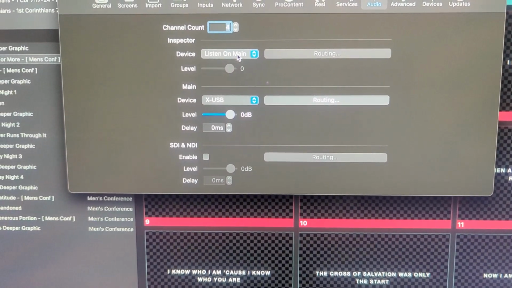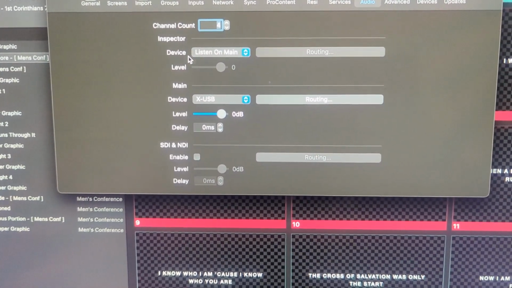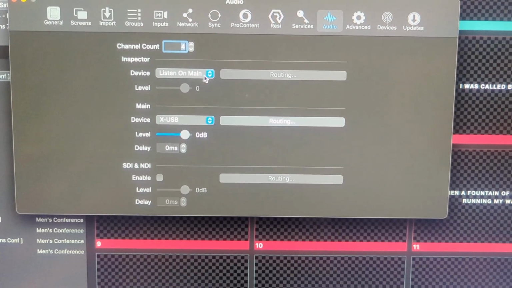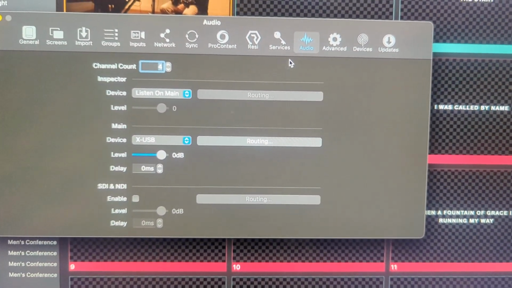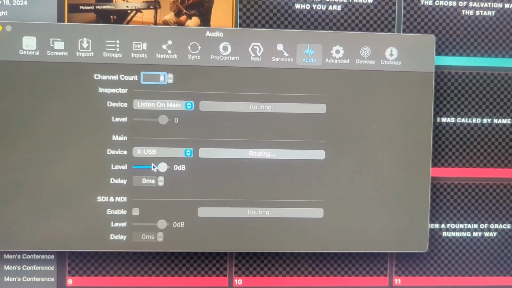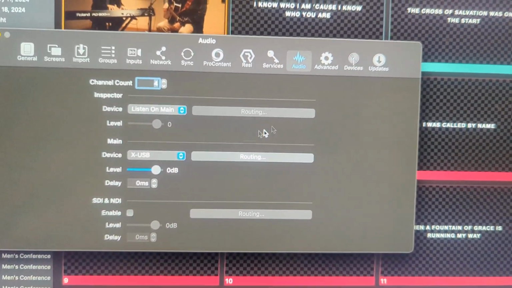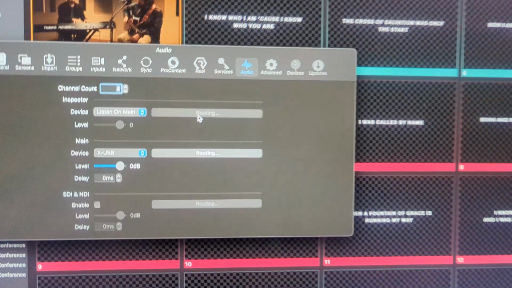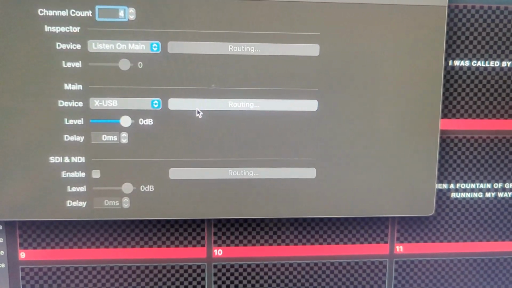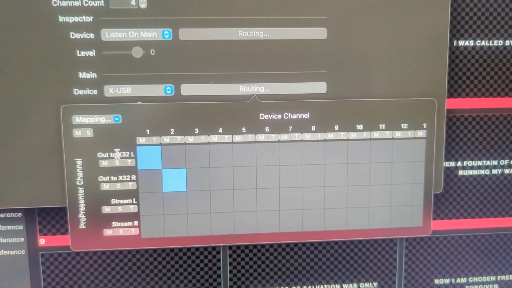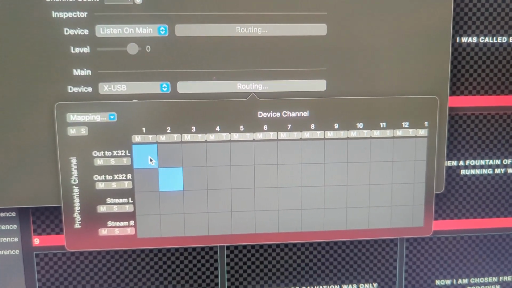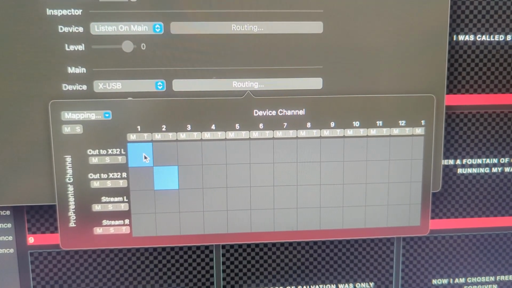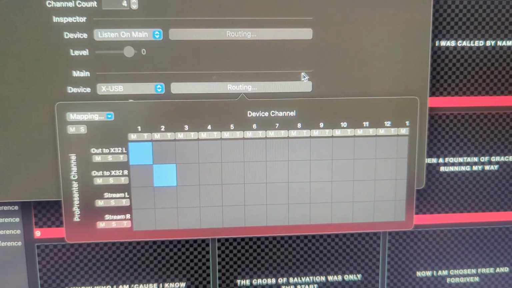But this should just be listen on main. This is an inspector, which basically means it does nothing. XUSB. So the audio tab is out. So we want to send audio that we play natively on ProPresenter out to XUSB. We want to route that, and I labeled these out to X32, left and right. So we want to route that out to the X32 on channels 1 and 2.